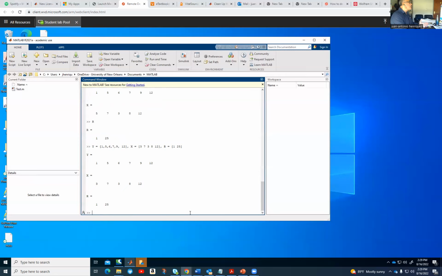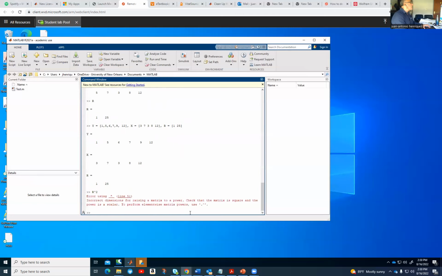Also notice one thing that we talked about before about the variables, right? I define the name of the variables. I define R as 1, 25. It's a 1x2 vector, 1 row, 2 columns, right? So let's say I want to square R, right? So I can do R to the second, right? Press return, and you can see that you get an error.